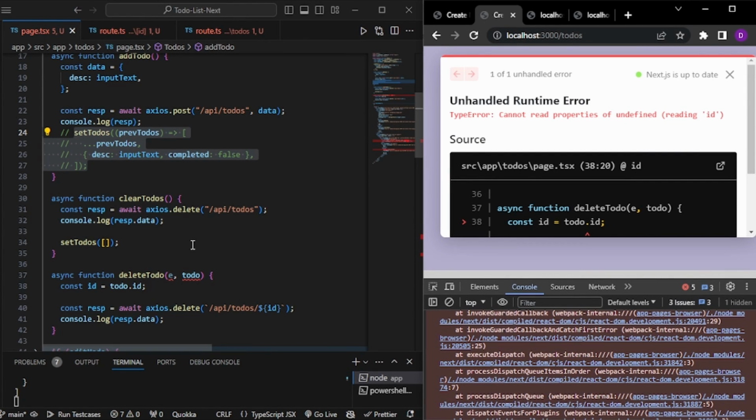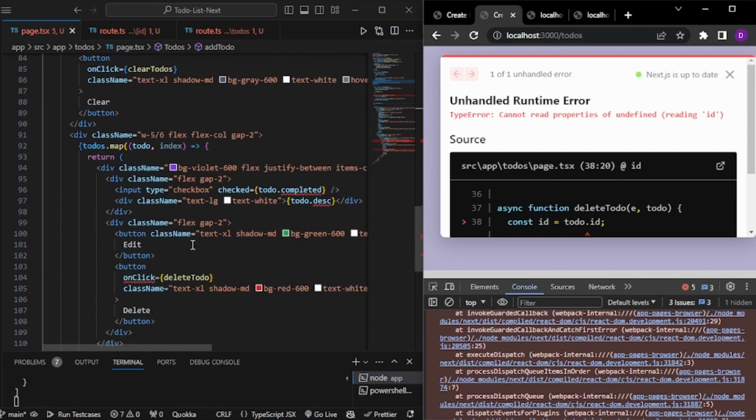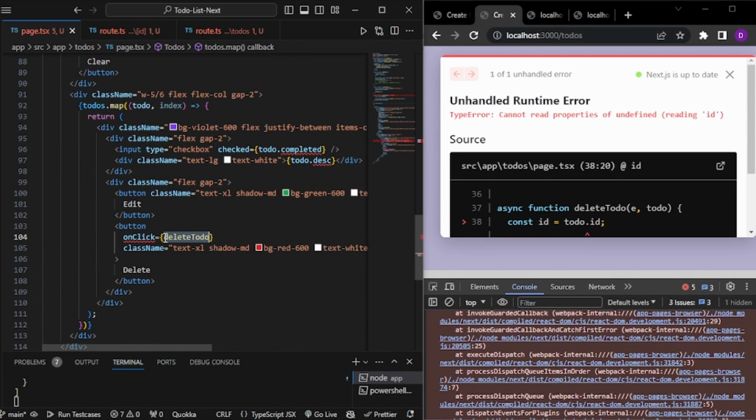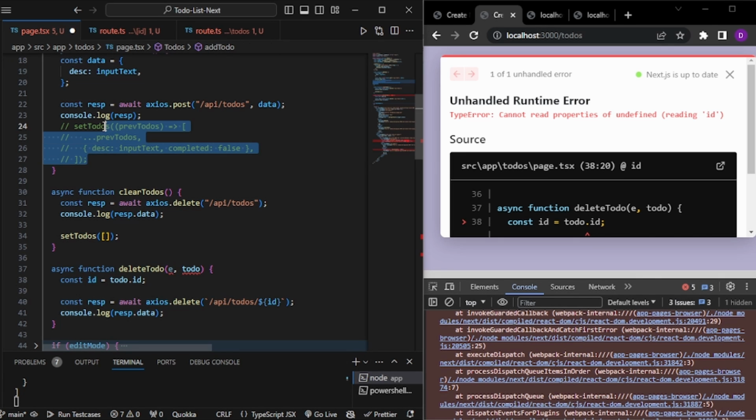Very strange error, because ideally we should be able to read to-do.id. Maybe because we are not sending it correctly. So we are sending it like this, we have to send it in this way. This should be delete to do, and then inside we will pass the E and also the to do. Now this is correct. That was all the issue, actually, not this one. We can uncomment this. This is actually good.